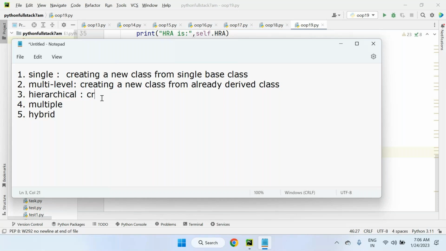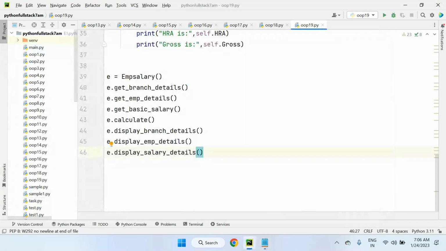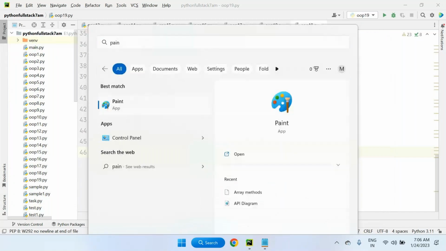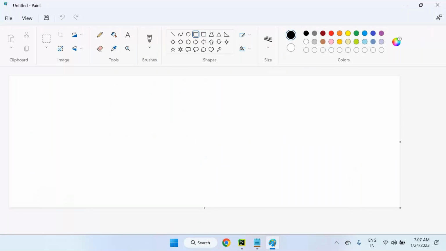And hierarchical inheritance means creating multiple child classes from a single parent class. From a single parent class, that is multiple child classes. Creating multiple child classes from a single parent class is called hierarchical inheritance. So diagrammatically this looks like this. So let's see this. This is hierarchical inheritance generally.